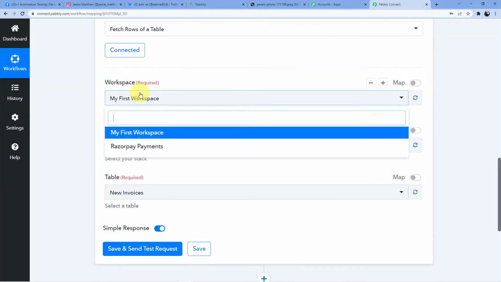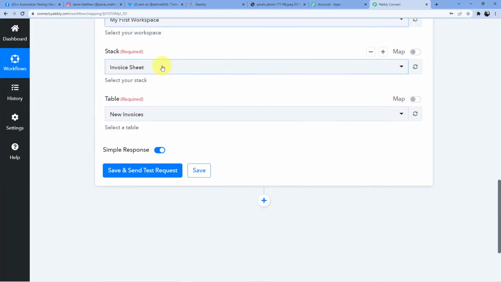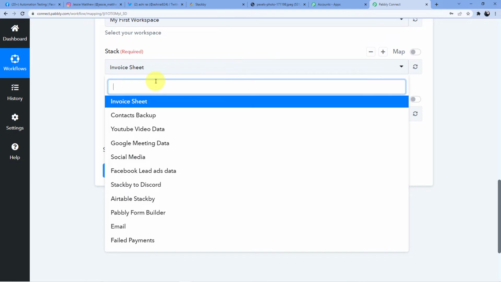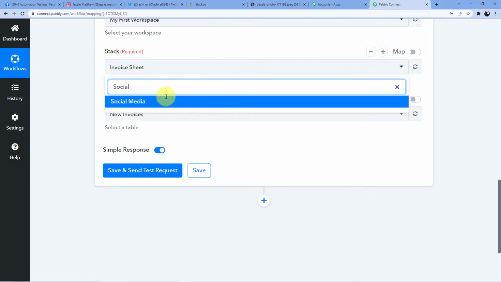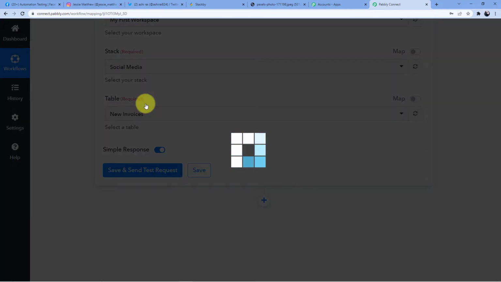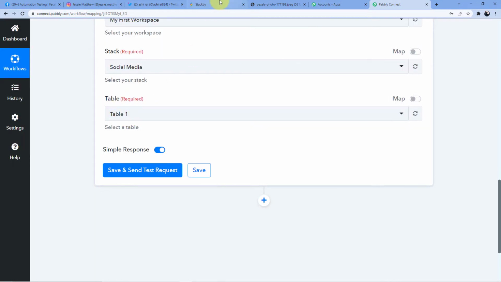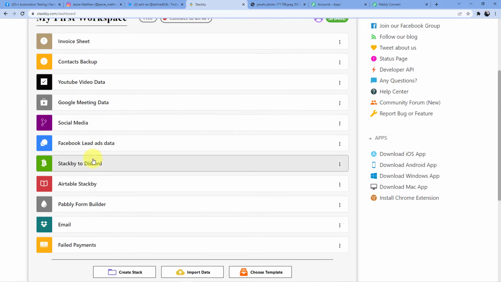So I will go back here. I will click on my first workspace, stack. Here I am going to choose social media. So this is social media. And now here it is asking me for the table. So table is table 1, which is this one.